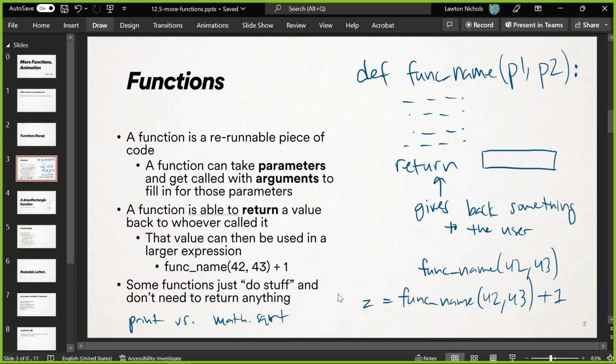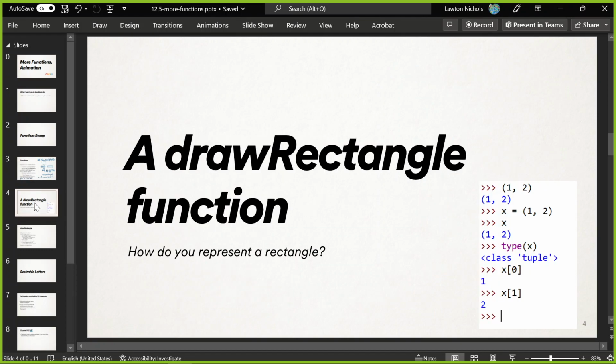All right. So for my example, let's make a function that draws stuff for a turtle. So let's make a draw rectangle function. And so the question is, well, okay, what in the world are we going to use to represent a rectangle? Because we're going to have to say, like, draw a rectangle. How do we say, hey, I want a rectangle, like, exactly right here?